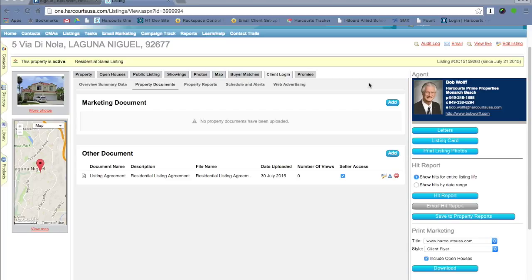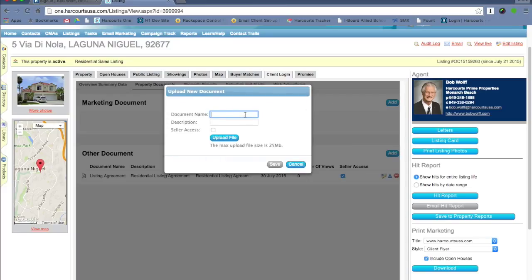Now we want to go ahead and upload all of the documents in relation to the marketing that we're doing for our property. It's incredibly important to make sure that the seller understands everything that's being done to help sell their property at the top price. Adding a document to the marketing document section works exactly the same as the Other Document section. Simply click on Add and go ahead and give the document name. In this case, we'll go ahead and type in our marketing plan. And we'll type in marketing plan once more.